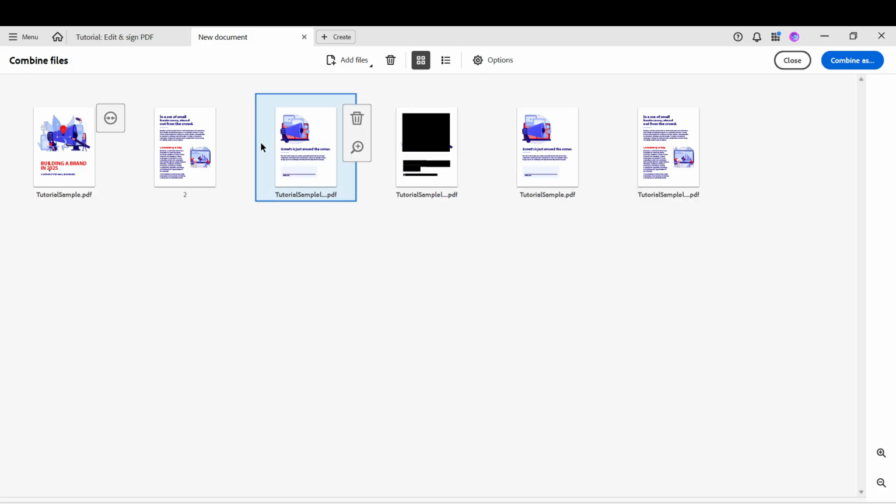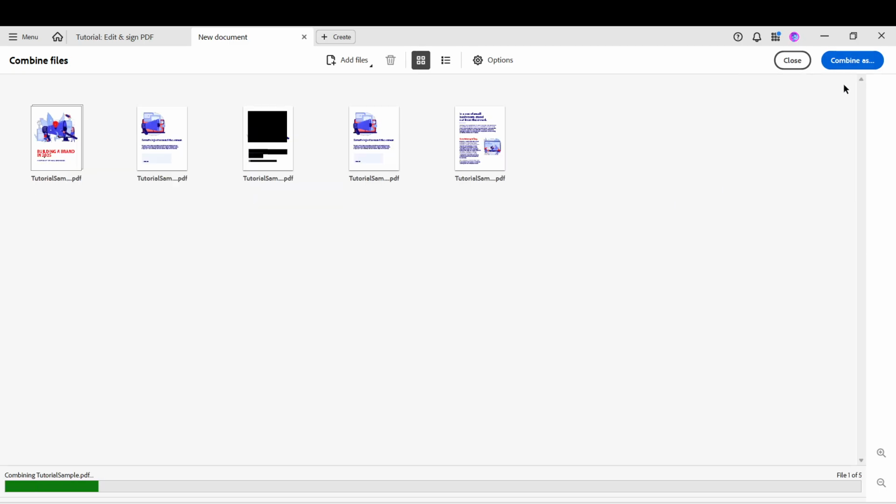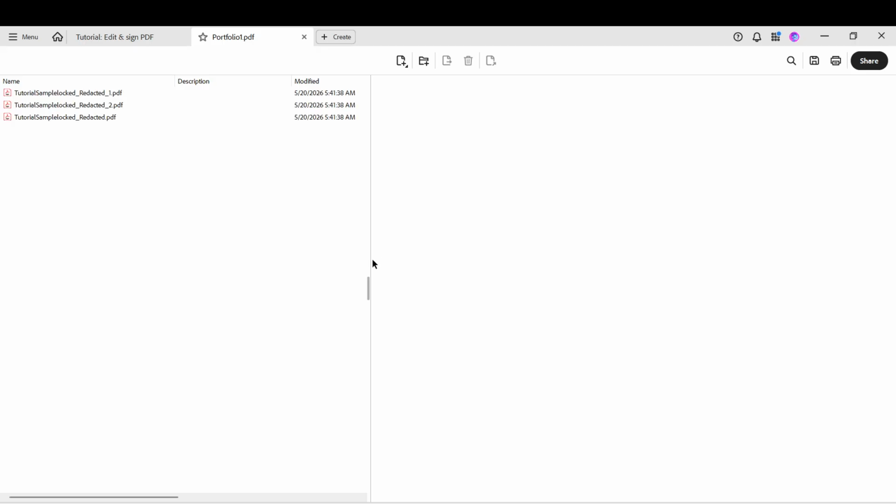When everything looks correct, click the Combine button in the top right corner. Acrobat will process the files and build a single document, preserving bookmarks based on each source PDF.